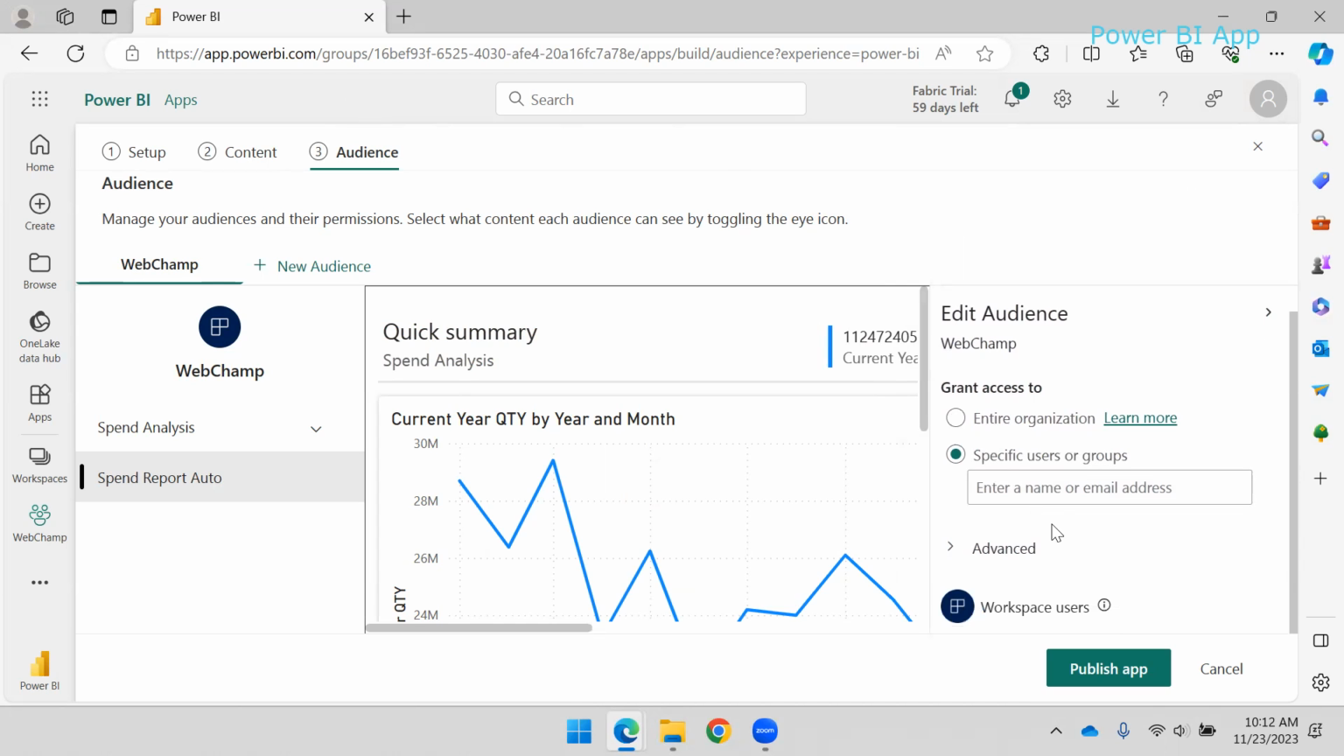But it's not like you can only share the reports with people from your organization. You can also share the reports and dashboards with the outside, meaning external stakeholders, we can say.